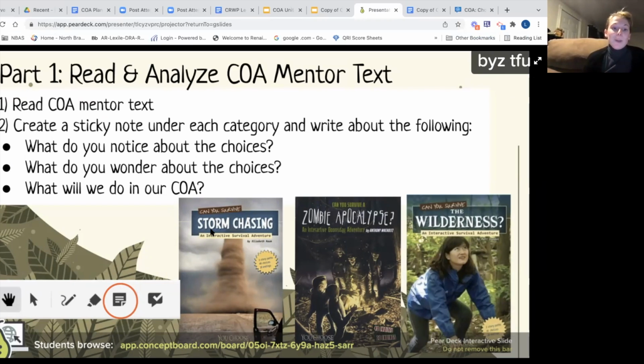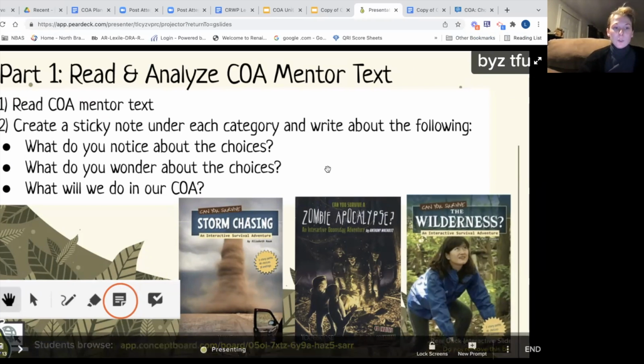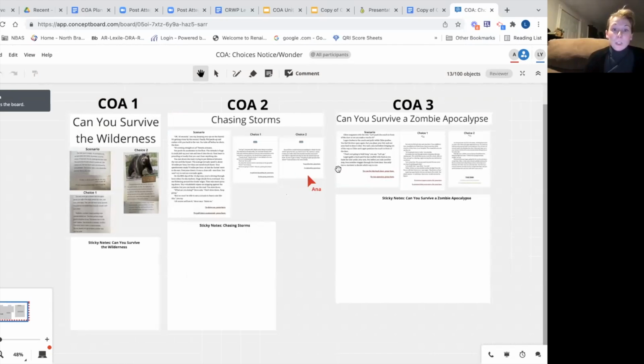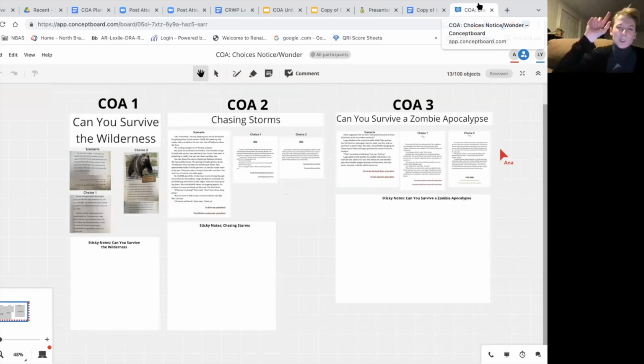So I'll have you guys do that too. If you could read through some of these choose your own adventures, and then put a sticky note, write down what you notice and wonder on the sticky notes. The sticky note is the one that's marked on the slideshow. It's kind of circled. It's the one that's a square with 3 little lines in it. You just do that as guest access.